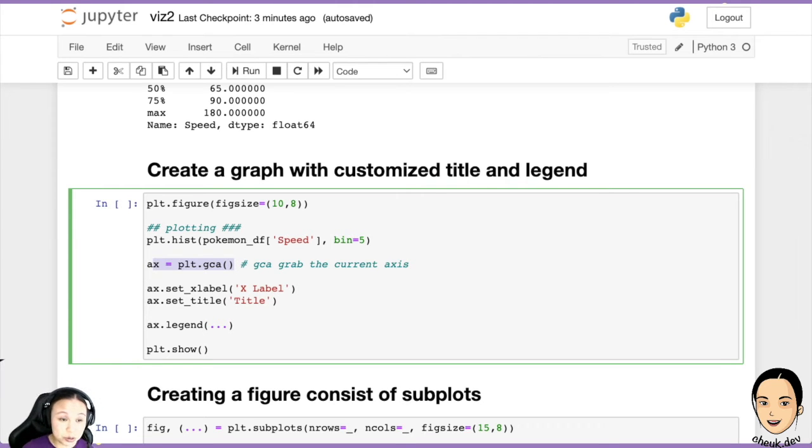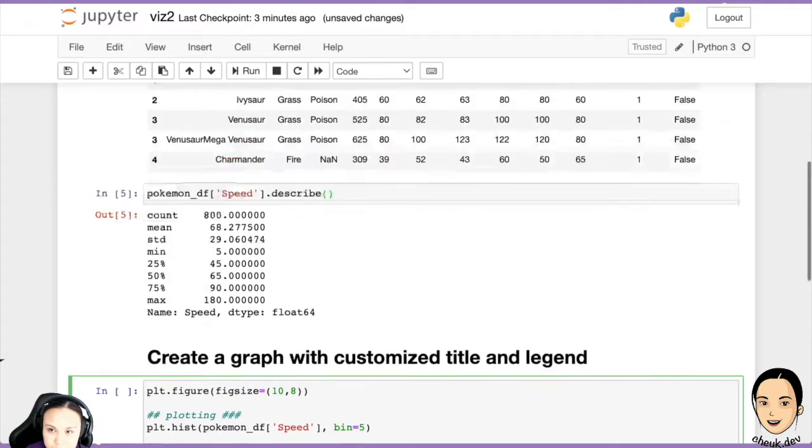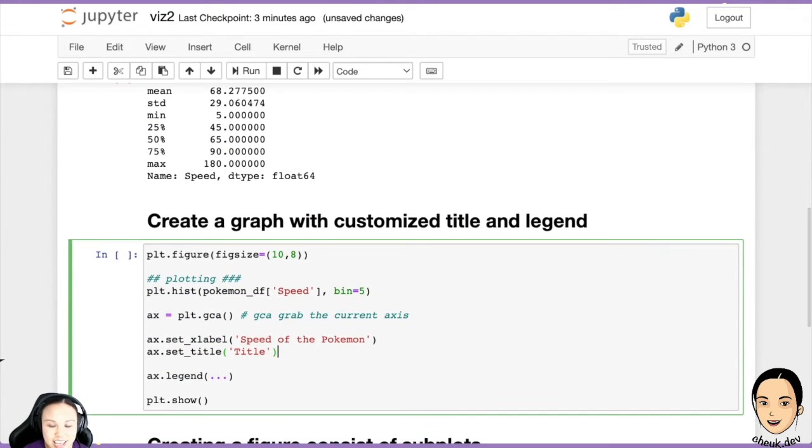But I think once you get the hold of the idea, then you know how to make it work. So for this axis, now I can customize it. I can set the label of it. So the X label, the X axis, I want to put down the label there. So I would put in the speed. Speed of the Pokemon, or speed in, I don't know what. It's a point system in the game, so it's not like km per hour or something. So it's speed value, or speed points. It's funny, it doesn't have a unit for it. So the title would be like histogram of the speed of all Pokemon.